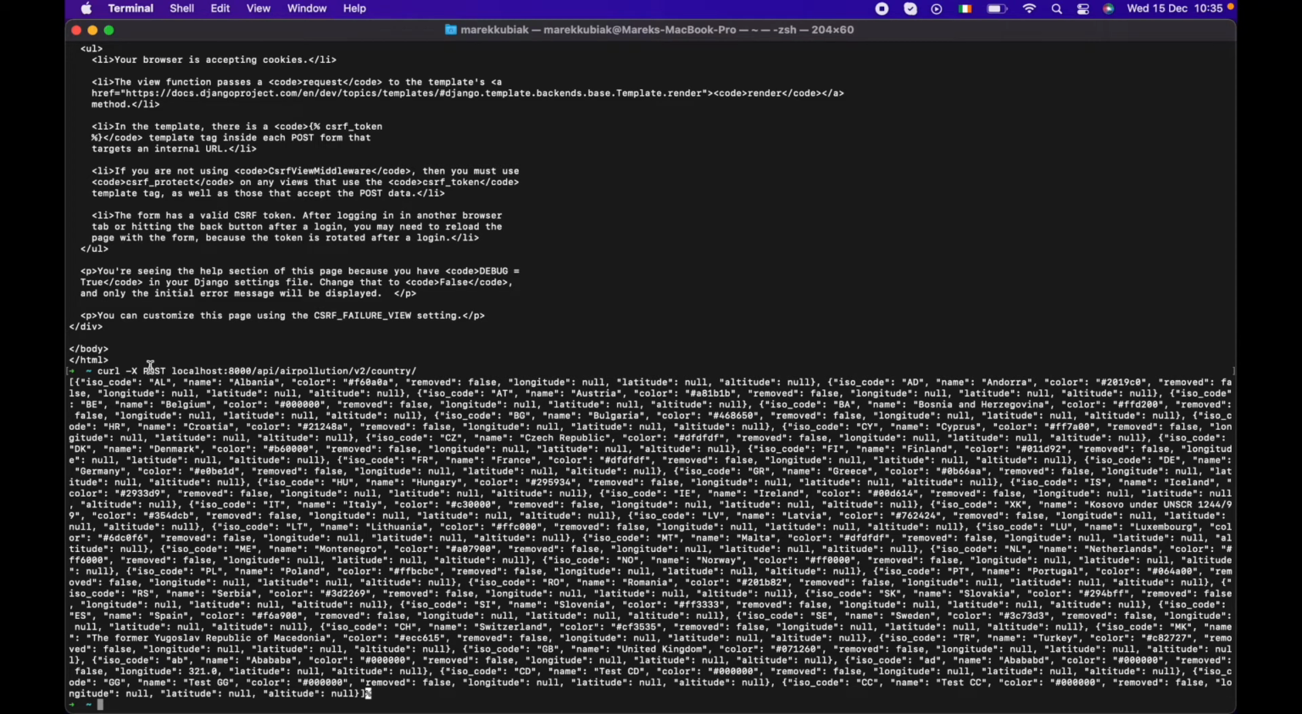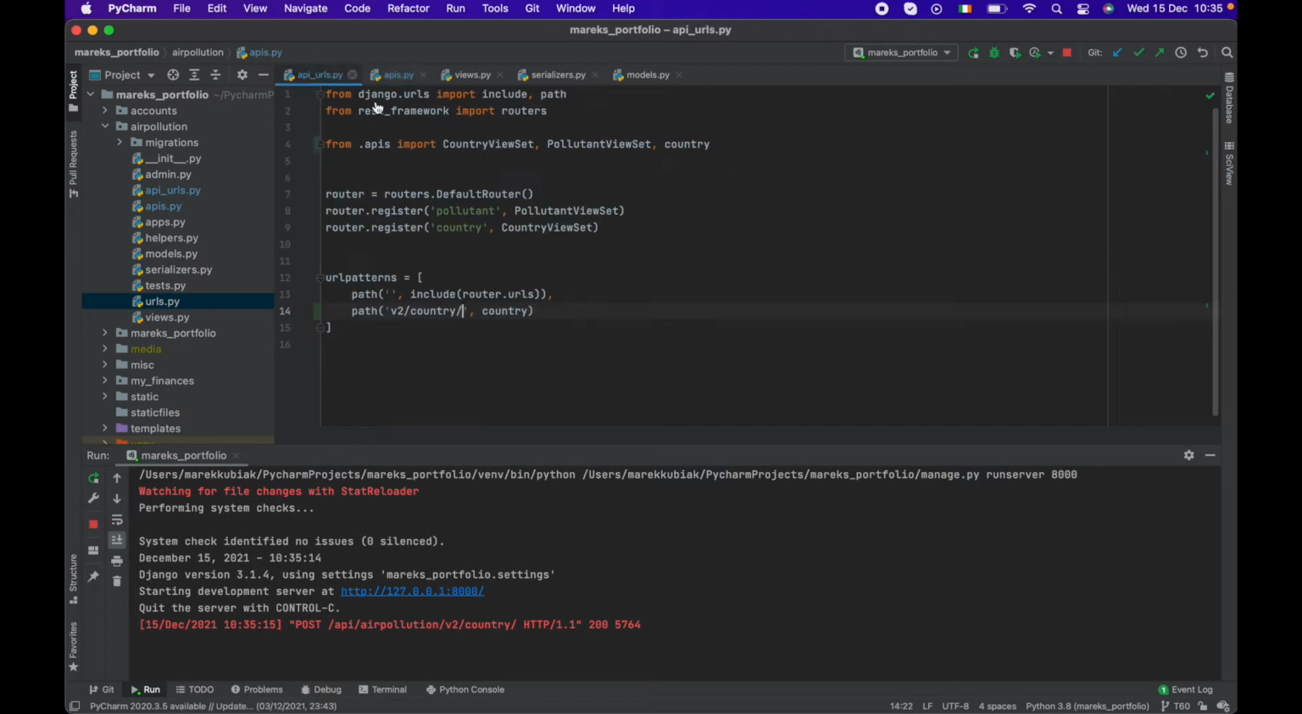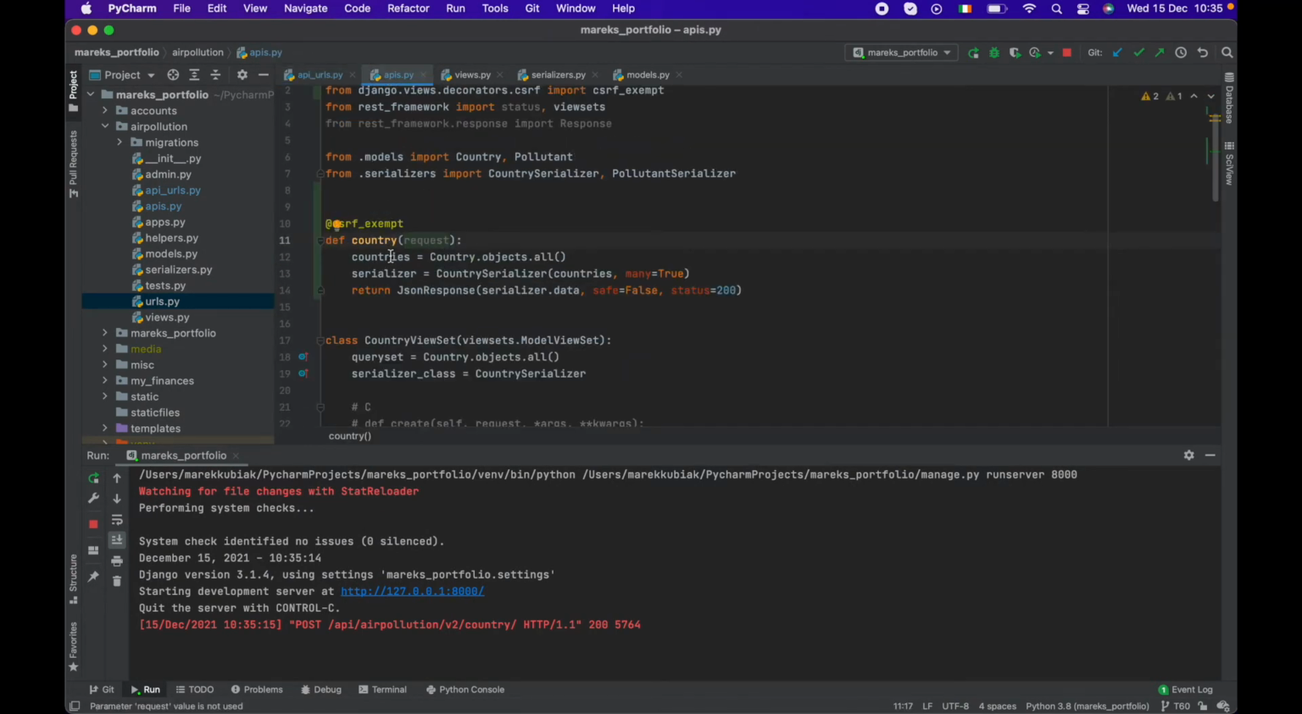So I did post, so that's like create something, but I just specified the endpoint and didn't add any data. And what happened was, you specified this URL, which is here, and I'm going to country. So let's go to country and boom, here's your answer, 200, and just serialized data from all the objects.